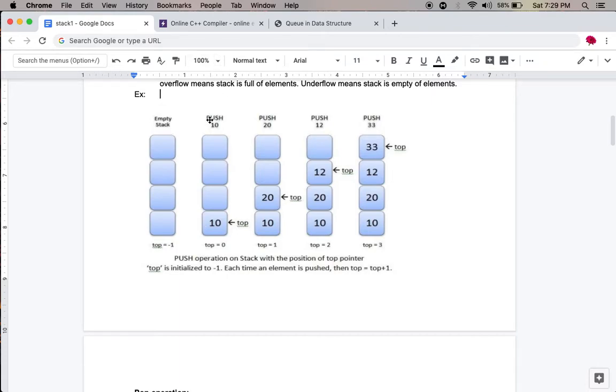So here we are performing the push operation. Therefore first you have to increment the top by 1. Here the top is -1, and -1 plus 1 is equal to 0. Therefore after incrementing, the top is equal to 0. It points to index 0, the first location in the stack. Then you can push the element into that location.